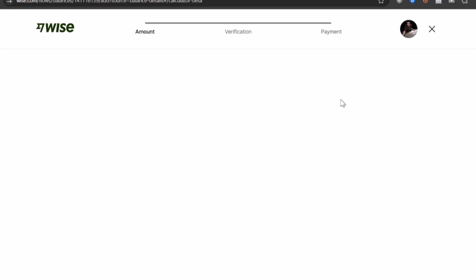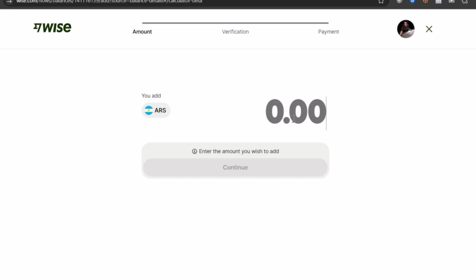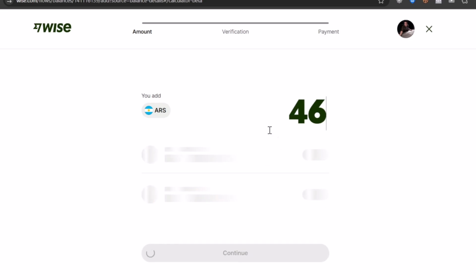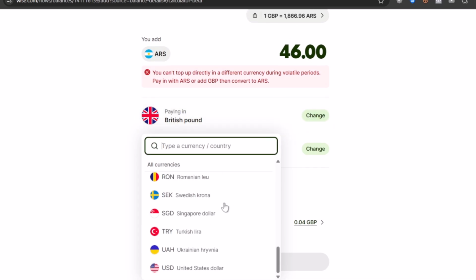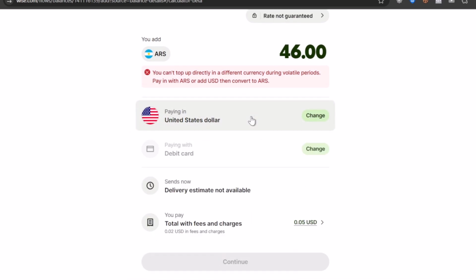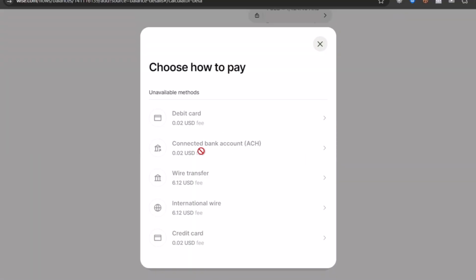Usually it's going to ask you how you would like to pay this amount. So it says paying with. Let's say, for example, that I choose to pay with United States dollar, and you choose to pay with a debit card. You can go for a connected bank account, a wire transfer, international wires, or a credit card. Remember that all of this can only be done if you have already verified your identity in order to continue with Wise.